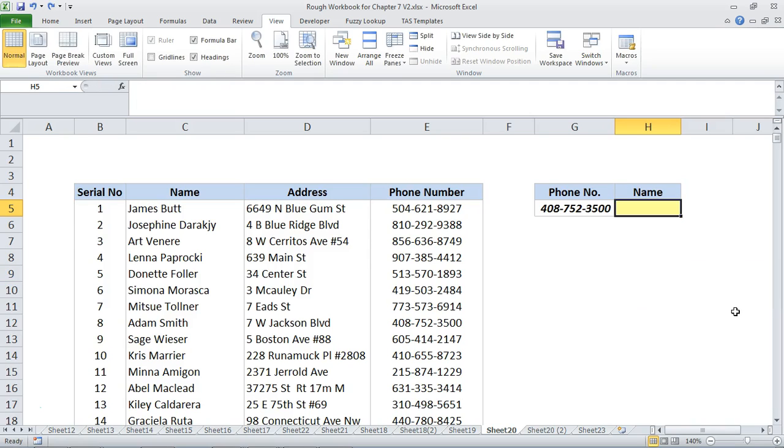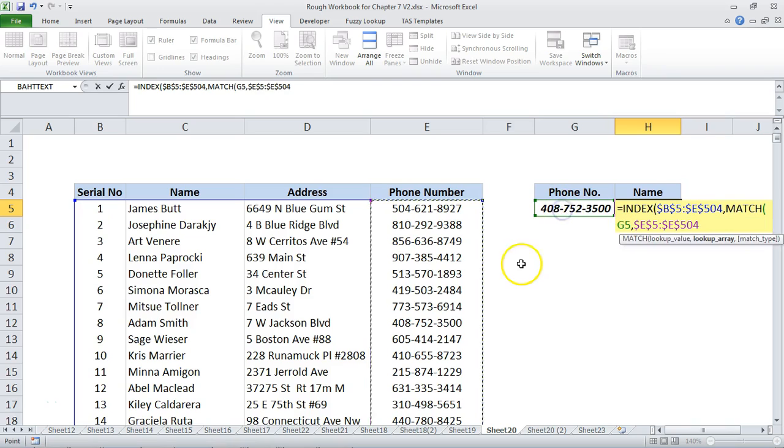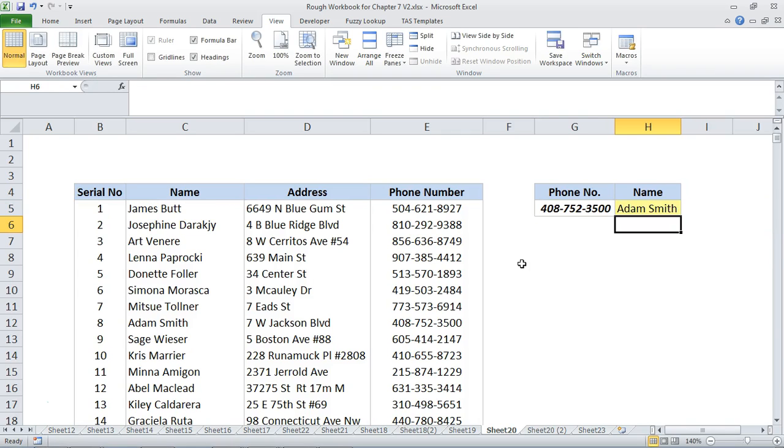So I can write equal to INDEX. Now the first argument is the data table. The second argument is the row number. For this argument, we can use the MATCH function. So I can write, and now we enter the third argument for the INDEX function, which is the column number. The column number in this case should be 2. And if I close the bracket and press enter, you can see that we have obtained the name of the person associated with this phone number.